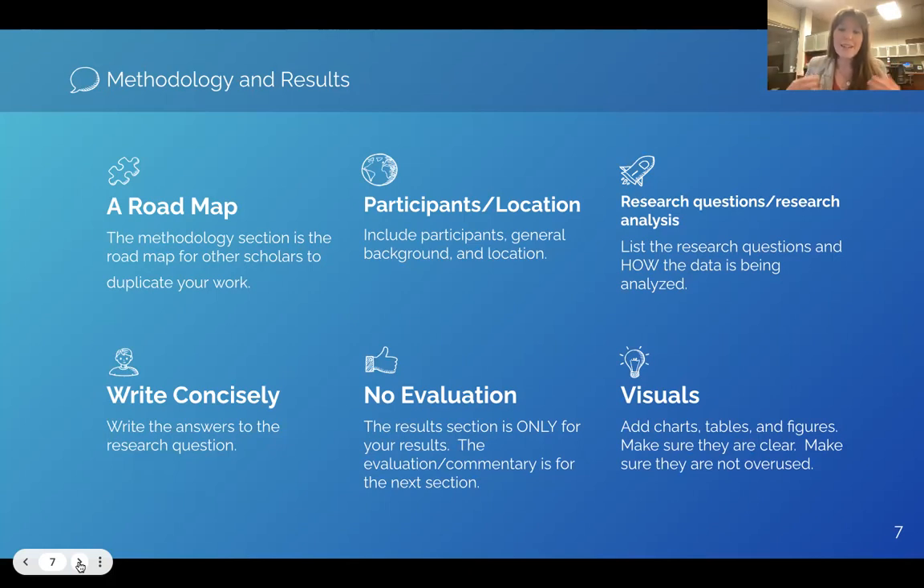Once you have written your methodology section, you want to make sure that you have your results section in a very clear and concise manner. The results section is only for your results. Okay, you want to make sure you're not evaluating, you're not explaining, you're not arguing, you're not commenting. There's time for that in the next section, the discussion and implication section.